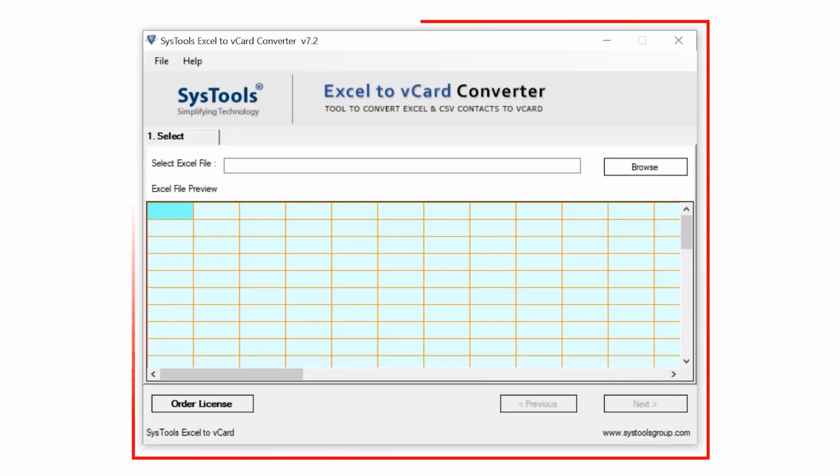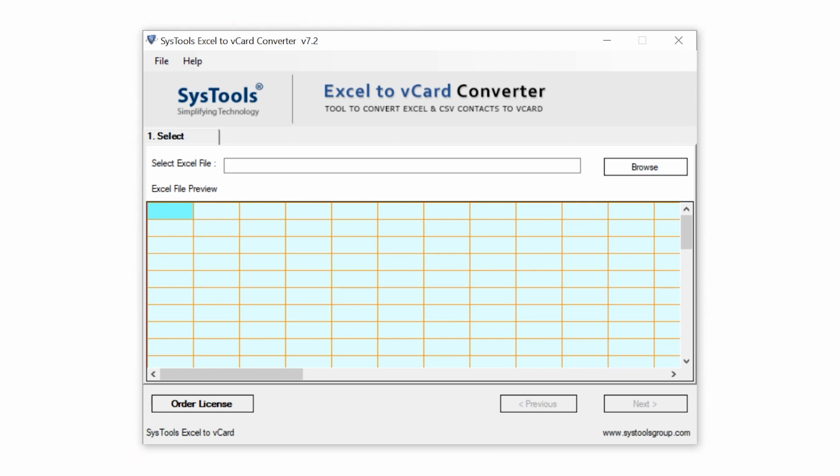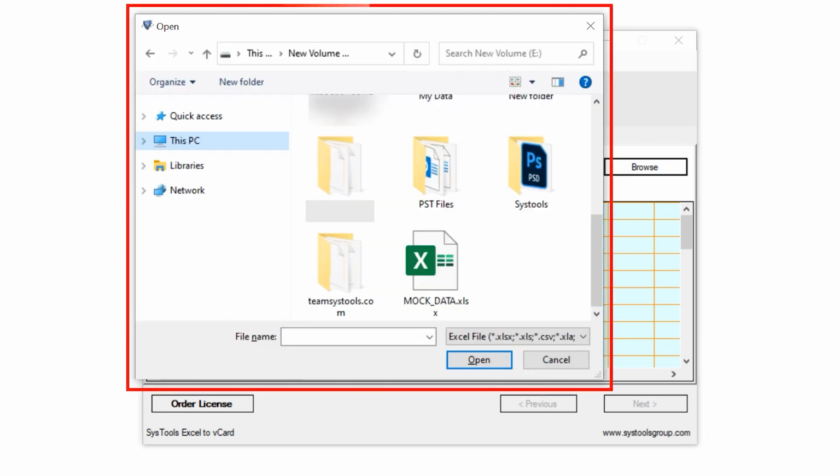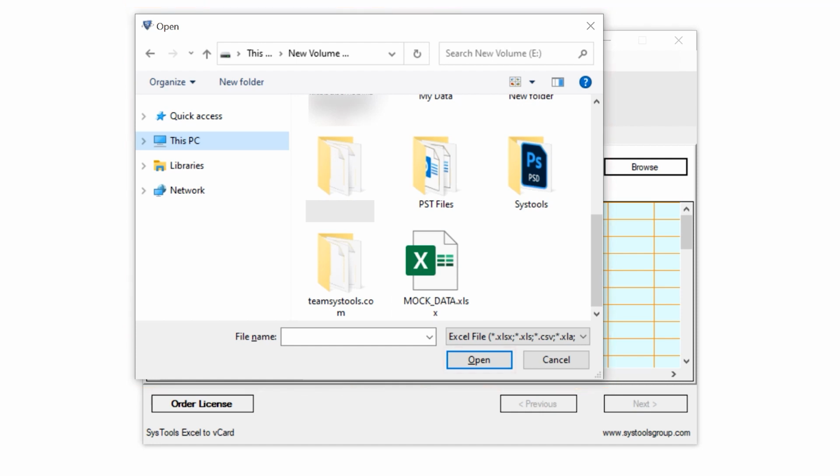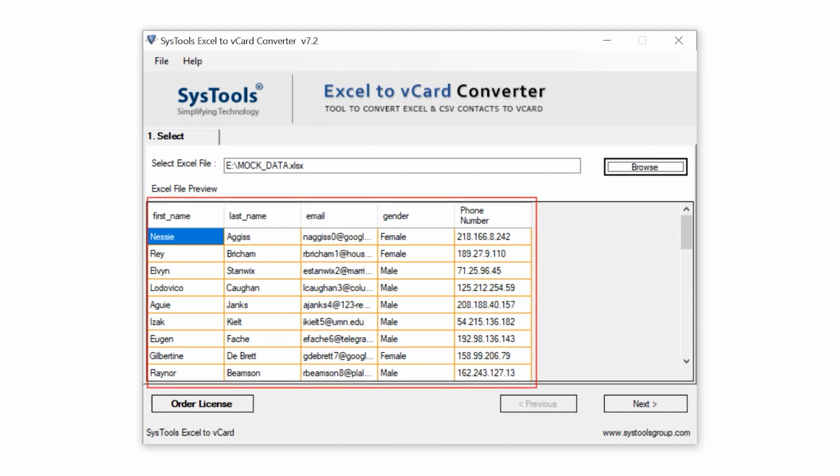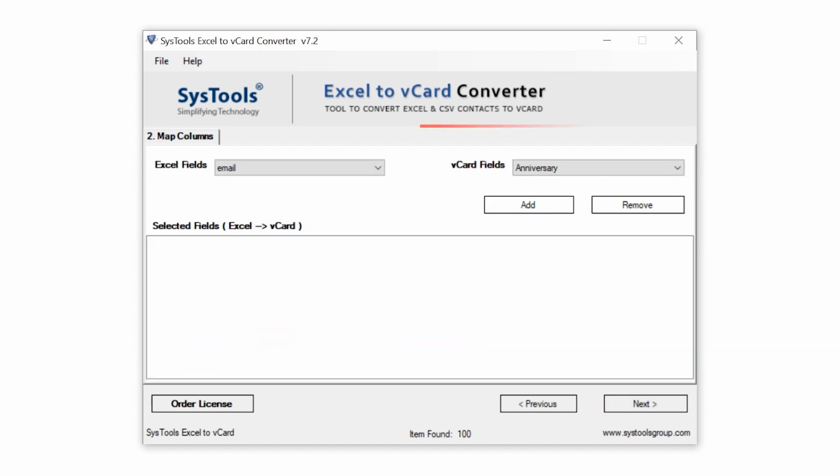This is the interface of the software. Click on the browse button to upload the Excel file. A panel opens. Select the file and click on the open button. Here the data is displayed on the interface. Now click on the next button, and a second window panel appears.